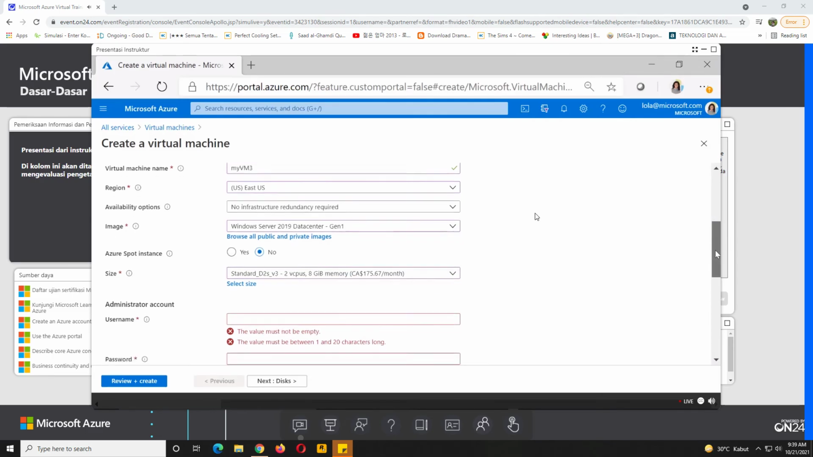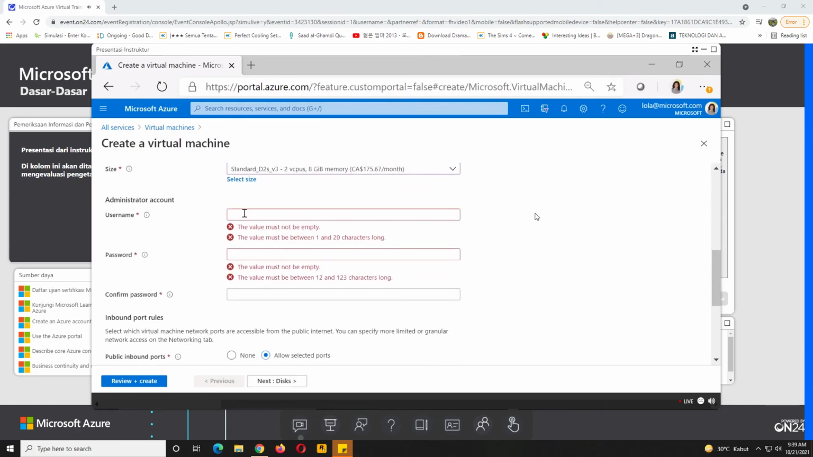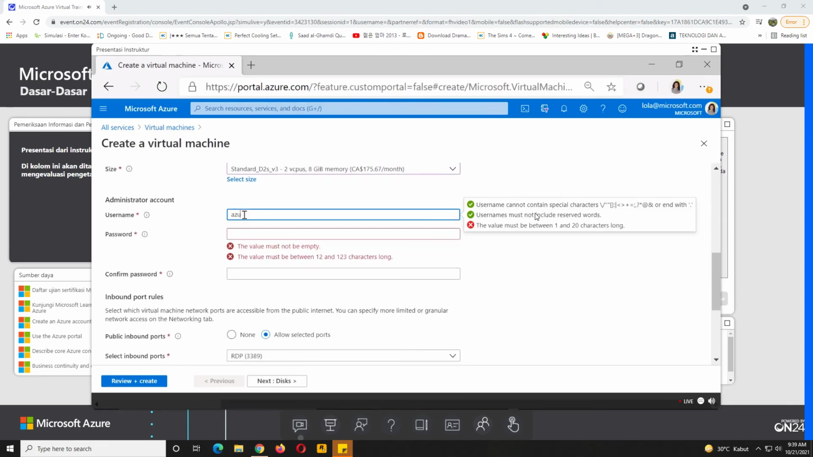Now I've got to choose my administrator account, sliding down so you can see my administrator account. Let's call it Azure Admin. And I need to choose a password. So it meets all the criteria for my password, between 1 and 20 characters. It doesn't have any special characters, and it's not a reserved word. Now in the password, I'm going to go pick a password.